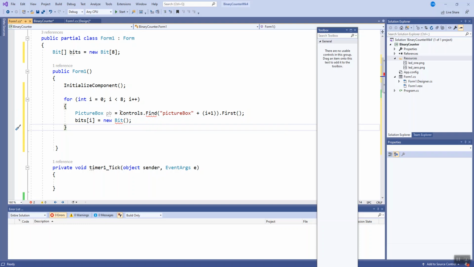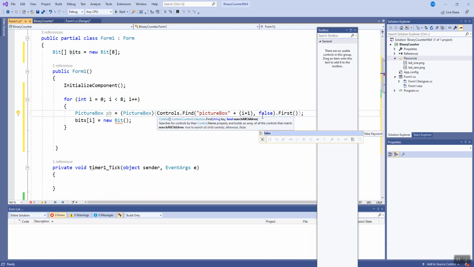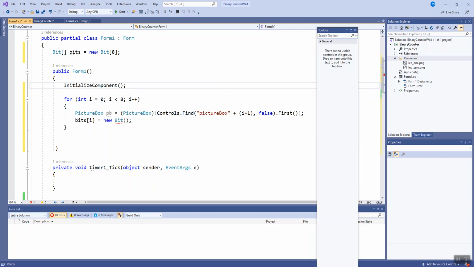So how do I do the typecast? Well, I could do a C++ or Java style, a C style typecast where I convert this thing to a picture box. And that should make everybody happy. Not quite sure. Oh, I forgot the second parameter there. Remember, there was that Boolean flag. Okay, so now we're happy.